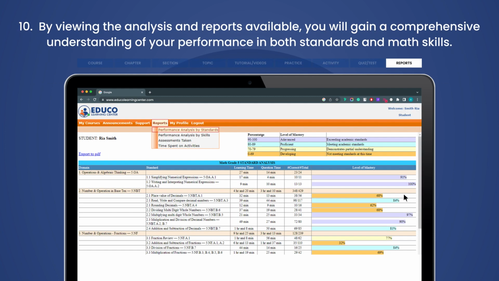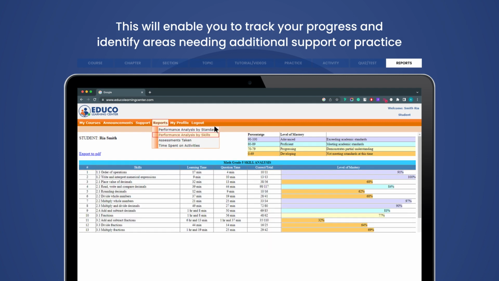10. By viewing the analysis and reports available, you'll gain a comprehensive understanding of your performance in both standards and math skills. This will enable you to track your progress and identify areas needing additional support or practice.